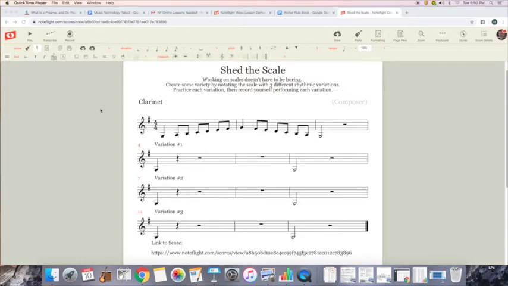In this assignment, we're going to find some ways to not only practice our scales, but find some creative ways to do it. Most of us know that practicing scales over and over isn't always the most interesting thing to do, but if we can find some interesting ways to create some variations, then it makes practicing scales not quite so tedious. So, for this assignment, we're taking our F concert scale on the clarinet and we're going to create some variations of the scale using different rhythms.